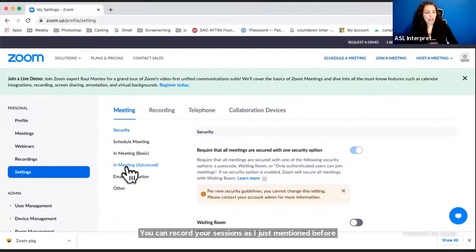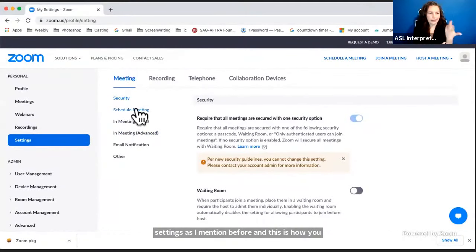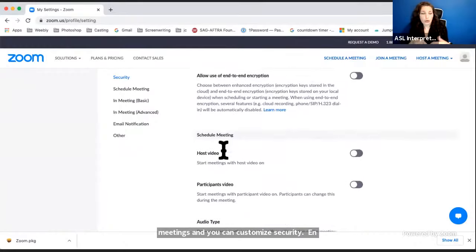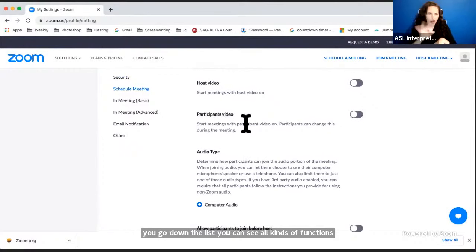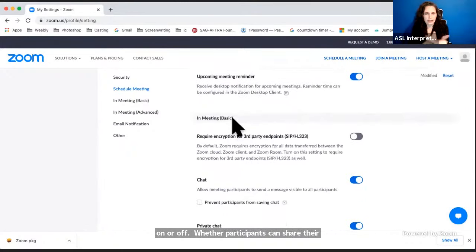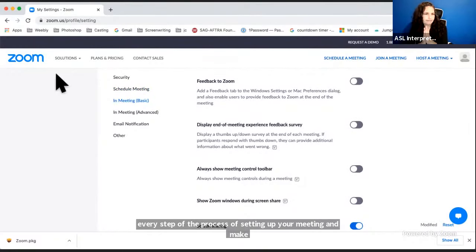This is where you can customize everything about your Zoom meetings. You can customize security. Again, you can enable the waiting room, enable the passcode or not. And if you go down the list, you can see all kinds of functions and options you can click on to turn them on or turn them off, whether participants can share their video, and basically all the details and every step of the process of setting up your meeting and make it the experience that you want to cultivate for your participants. Okay, I'm going to stop that and go back to my presentation.